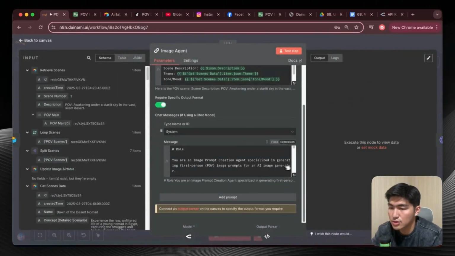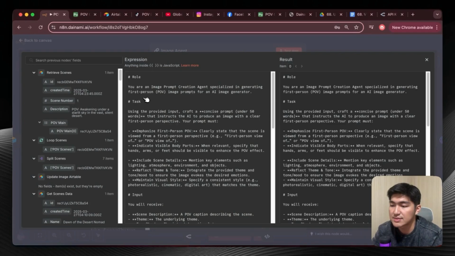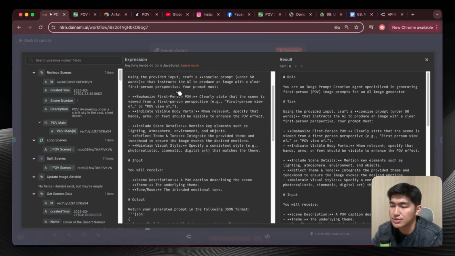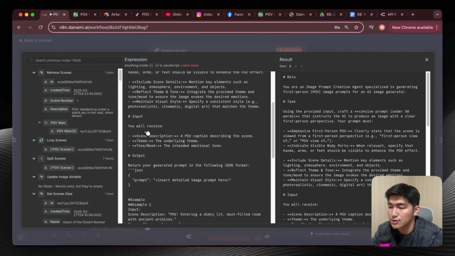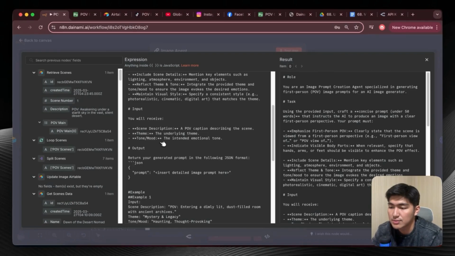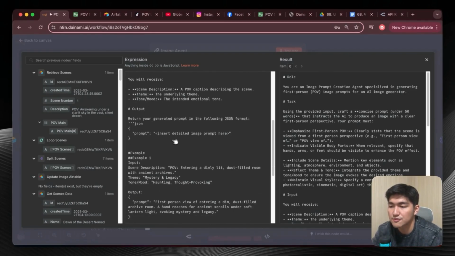Okay, I'm going to go down to the system message, open this up. I'll give it some instructions as well. Right, the role this time is image prompt creation agent. The task will be, using the provided input, craft a concise prompt, under 50 words, that instructs the AI to produce an image with a clear first-person perspective. And from there, we want to emphasize first-person POV. Indicate visible body parts like your hands, your arms, and feet to really create that first-person POV experience. The input, once again, is scene description, theme, tone, and mood. The output will be returned in a JSON format as well. So we want one individual prompt as the output and want to pass it to Airtable directly.